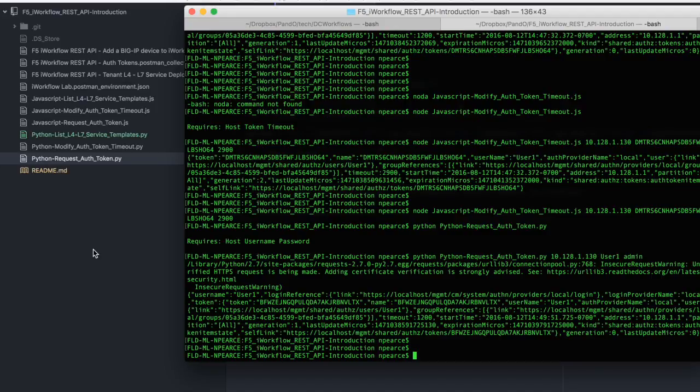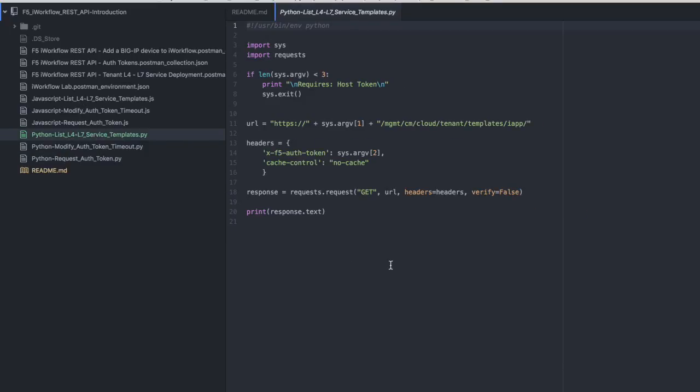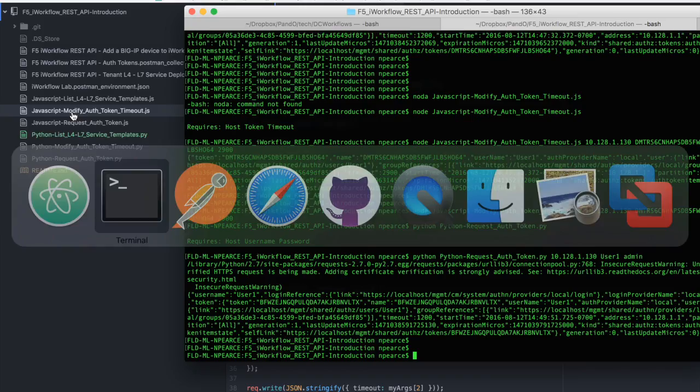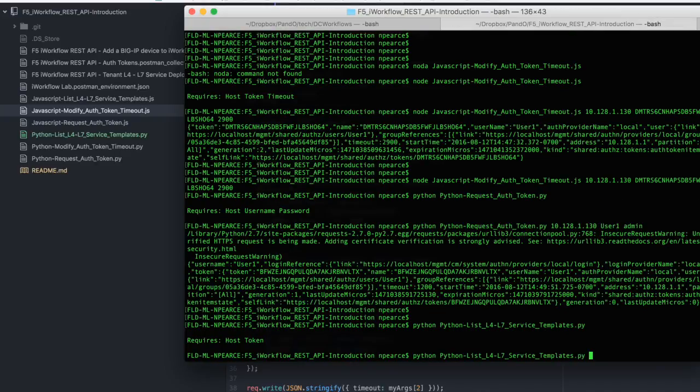I'm not going to run through all of the scripts today. We have them all here that do the same things as the JavaScript version, even listing the service templates that are available. In fact, we can list the service templates. We'll do the Python example, given I just went through this, you'll notice this one only requires the host and the token. Now, this is important. We're not posting anything, we're not sending anything to the iWorkflow. We're merely doing a get.